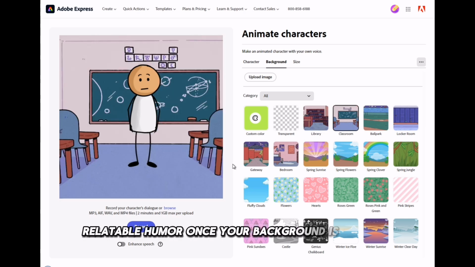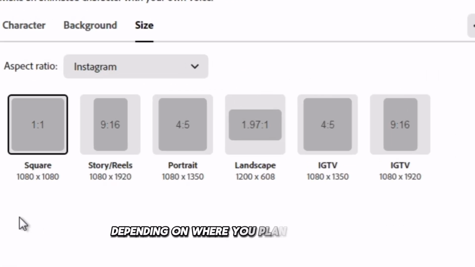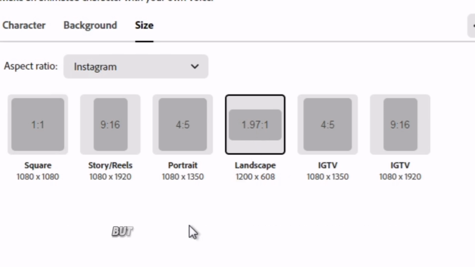Once your background is selected, head over to the Size tab. This is where you can choose the layout for your video, depending on where you plan to upload it. For YouTube, you'll want to select the landscape layout. But if you're creating content for TikTok, you'll want to switch to a portrait layout. Just keep in mind that portrait format works best with solid color backgrounds, so adjust accordingly.